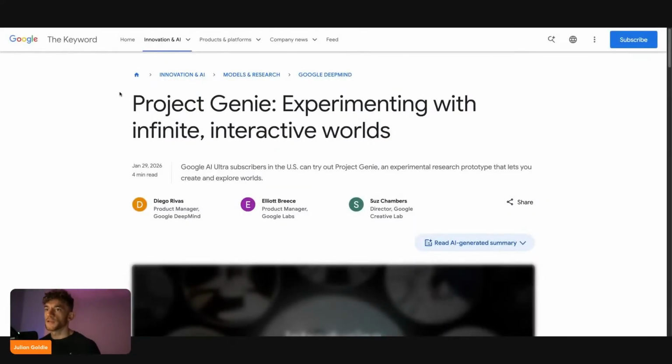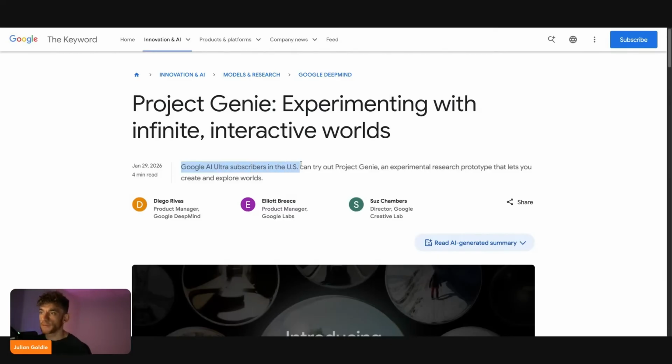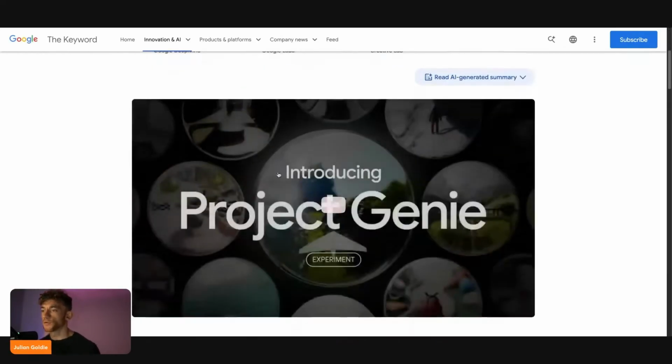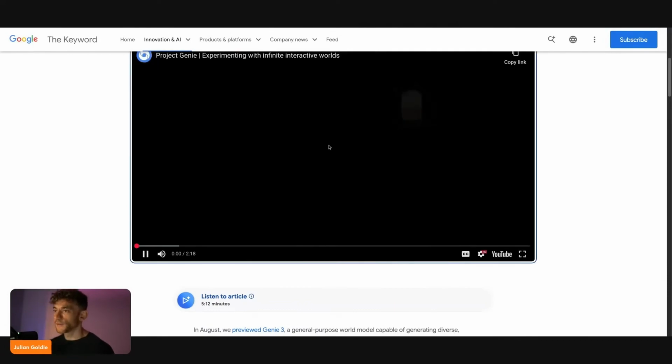So you can see the full details here. It says Project Genie experimenting with infinite interactive worlds, right? And this is available for Google AI Ultra subscribers in the US, and you can try it out if you're in the US and have a Google AI Ultra subscription. You've now got access to an experimental research prototype that lets you create and explore your own worlds, which is insane if you ask me. So let's have a look here.